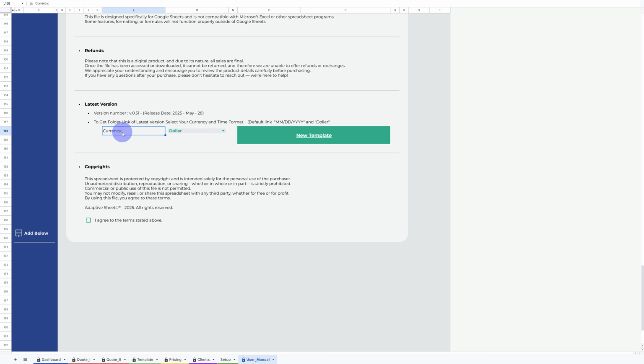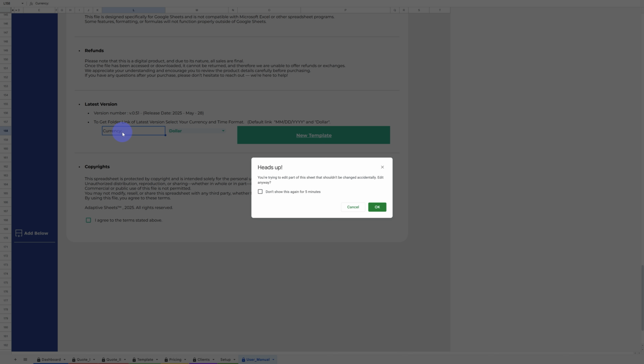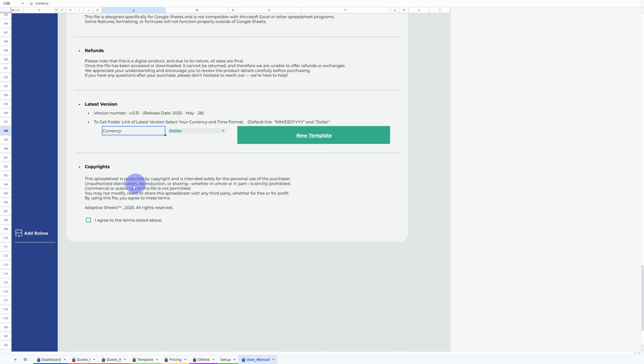Please do not perform any operations in these parts. If you delete or change these cells, a warning message will appear. You can press the Escape key or click the Cancel button to dismiss it. To remove these protections, navigate to Data, then Protect Sheets and Ranges from the top menu.